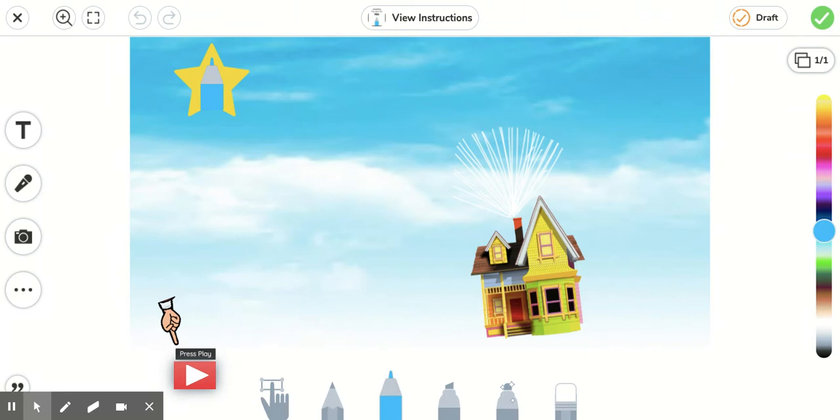For your activity today, I'd like you to draw all the beautiful and colorful balloons to help this house fly. Don't forget to click the green check mark when you're done. Thanks.